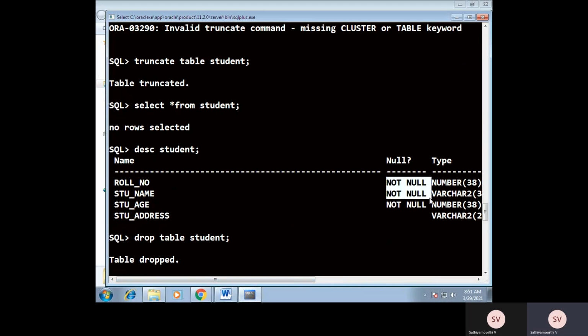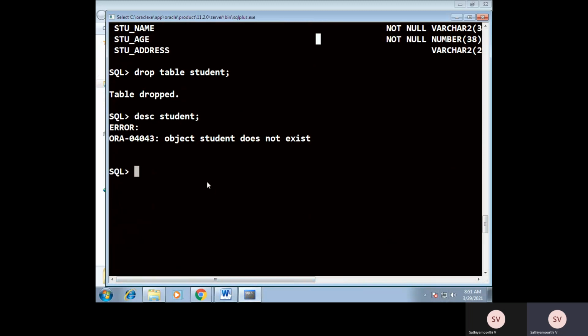Here you can see the not null constraint. Roll number is not null, which means it will not accept a null value. Whenever you are inserting a record, you must give some value to this field. Student name is also not null. It means it will not accept null values, so there should not be any blank while inserting records. That's all about the table.